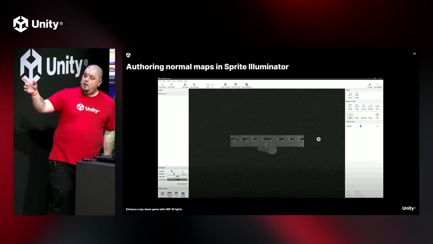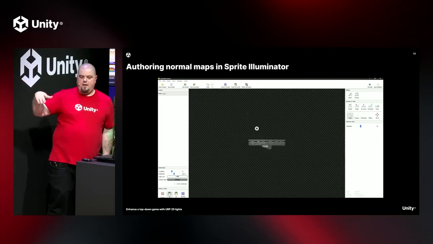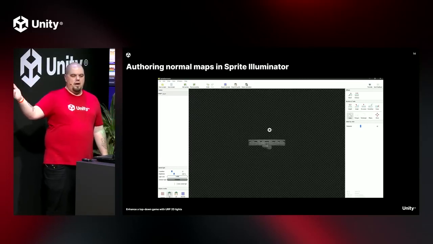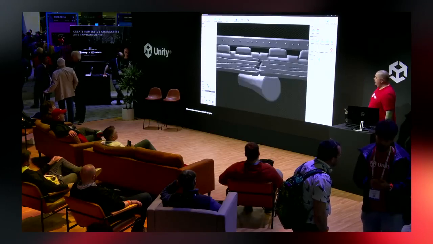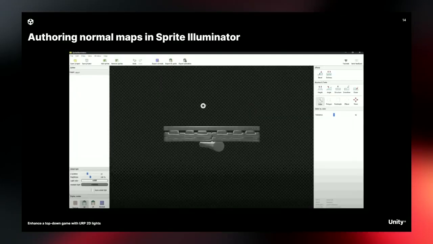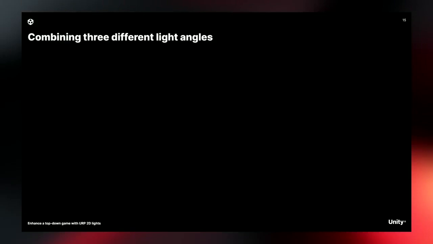And then here's an example of the Sprite Illuminator tool. Again, this is a useful tool if you want to generate normal maps this way. This is just really quickly going through it. I'd suggest if you're interested in this, check out their website, where you can get a lot of information on it.